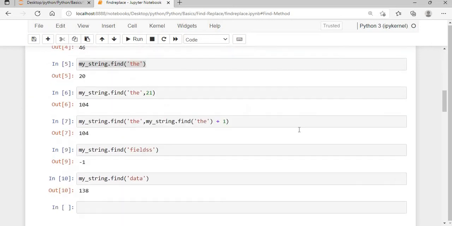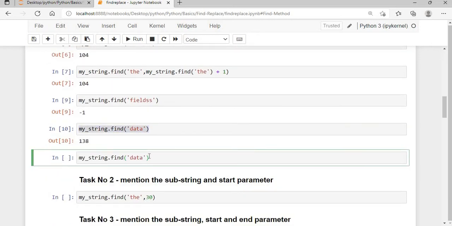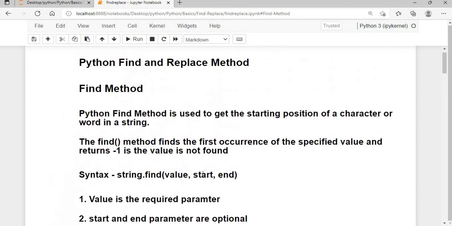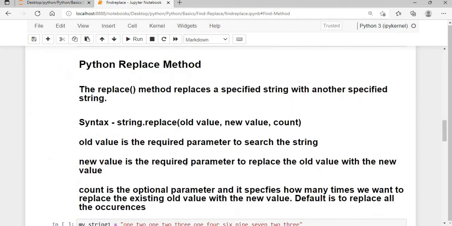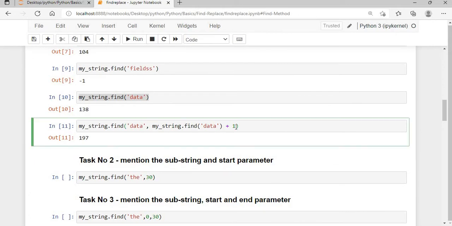Then you simply copy this, and inside it we'll pass the same thing, plus 1. And you can see it's the 197th position. Now, whatever I have passed here is nothing but the start parameter, and the end parameter is the end of the string. So it's up to you how to use it.